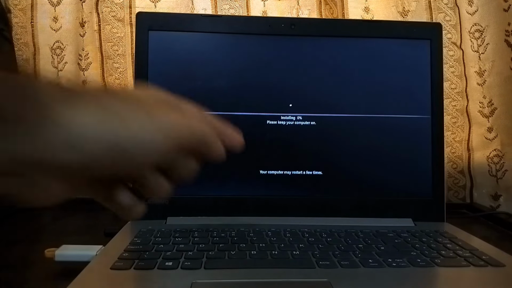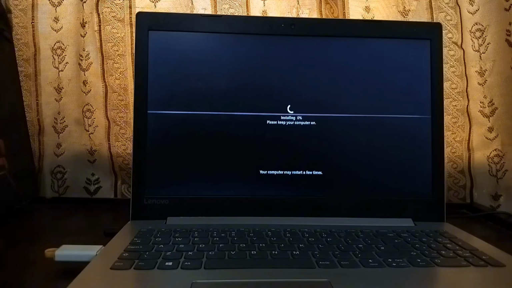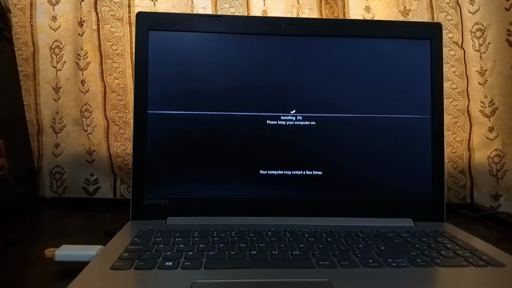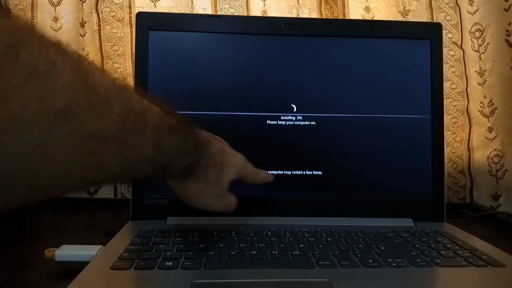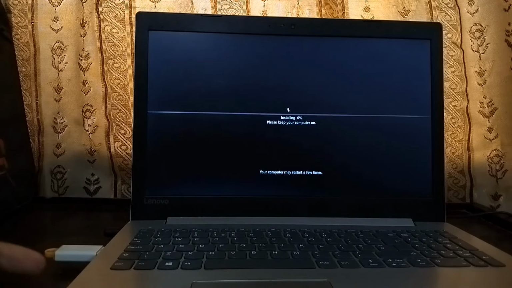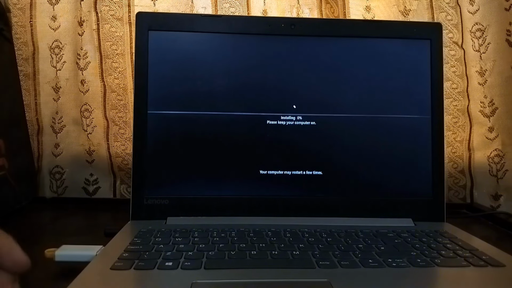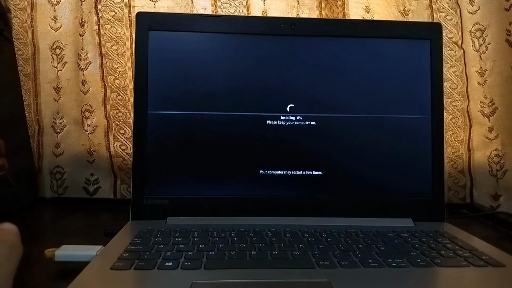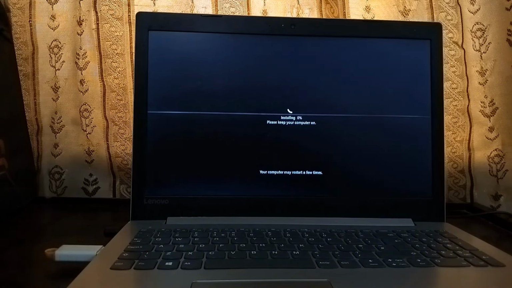So again, the installation continues. It also says your computer might restart a few times. And make sure if you're using a laptop, it's plugged in, because if your computer gets turned off or your battery gets drained in the process, there are a lot of problems that can happen. So it's better to just plug in your computer.